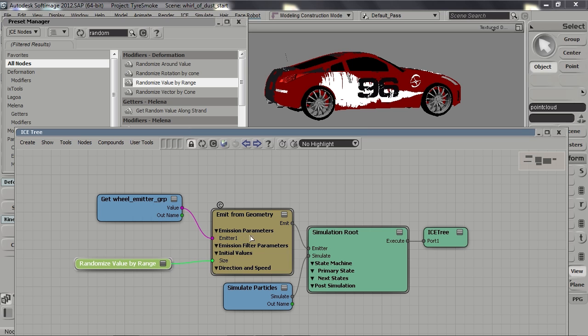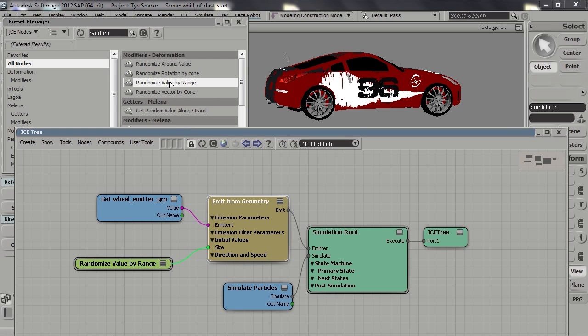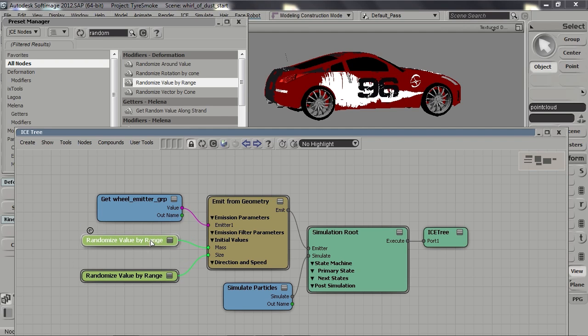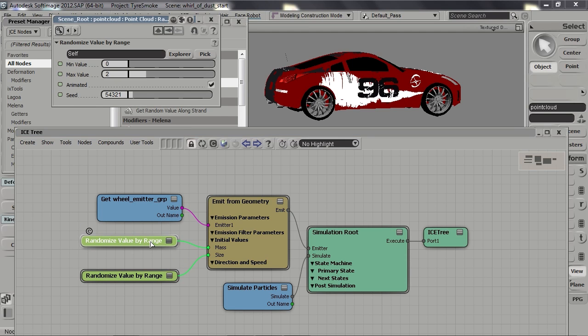The next attribute to randomize is the mass value, and the mass is a very important attribute of any simulation for that matter, because the mass determines how the particle will react to the forces which we'll add later on. So set the minimum value to 0.1 and the maximum value to 0.3.